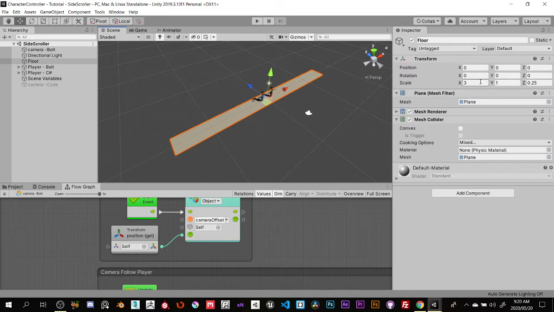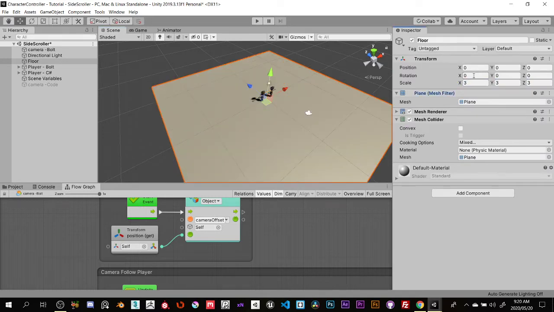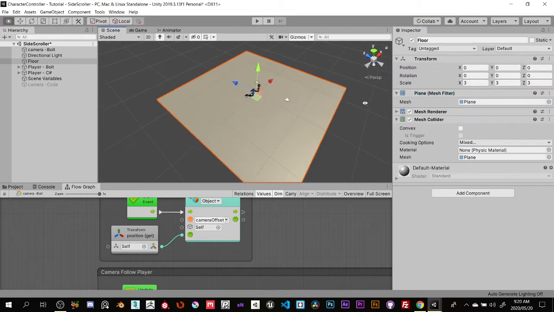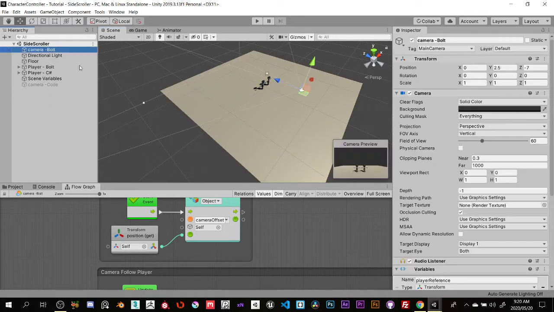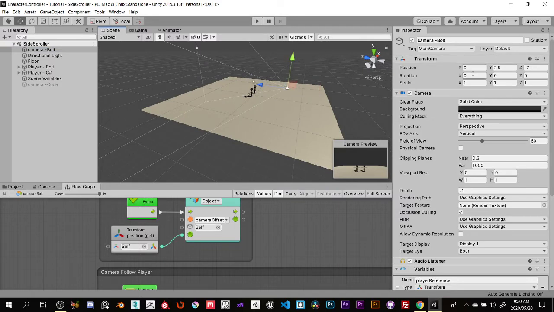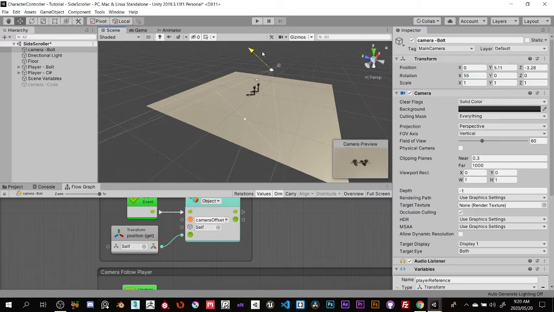So I'm going to make this floor just like 3 meters by 3 meters by 3 meters, just so I have a little area where I can run with my character. I'm going to grab my Bolt camera and I'm just going to rotate it at about 55 or 60 degrees in the X, and move it up and reposition it so it's looking down on the character in the level.